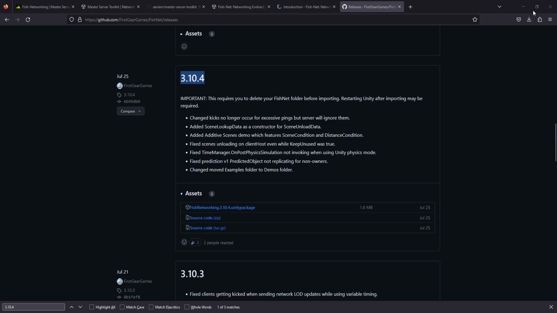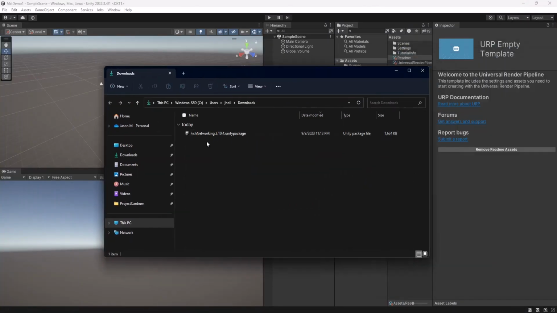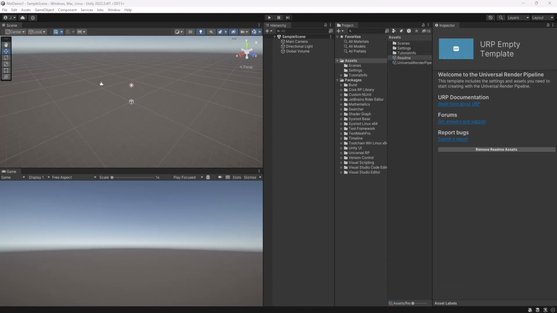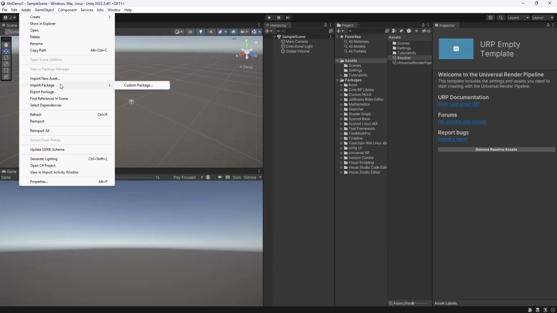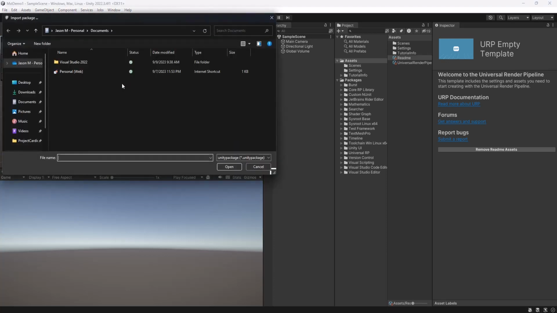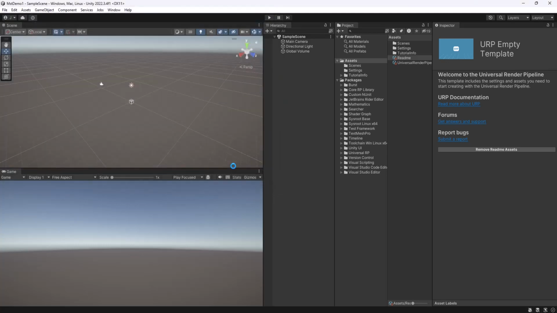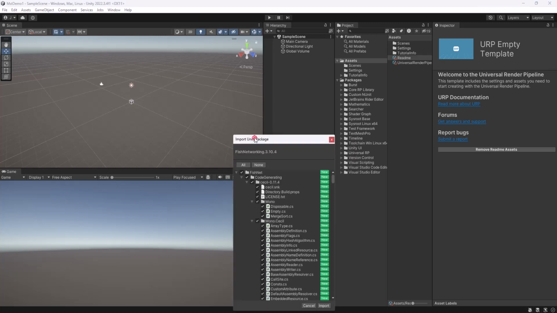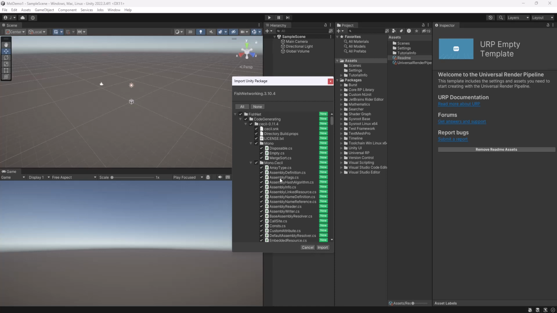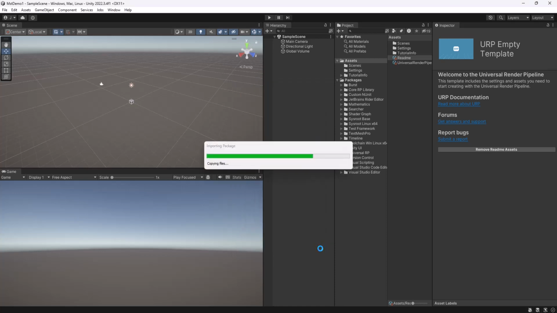And then now that we have it downloaded, we need to bring this in and import it into our project. So to do that, we'll go to Assets, Import Package, Custom Package. We'll browse to that Unity package we just downloaded. I'm going to go ahead and leave everything selected and click Import.